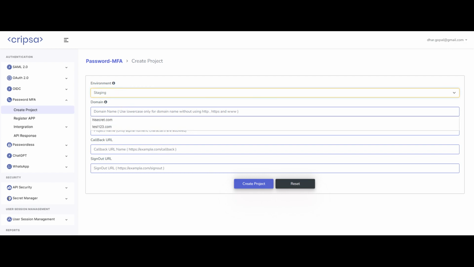Then mention the domain without HTTP, HTTPS, and www. So let's say I'm just mentioning Cripsa12345.com. Similarly, you need to name the project. So for the project name again, I'm putting the same name, Cripsa12345.com. Then you need to mention the callback URL.